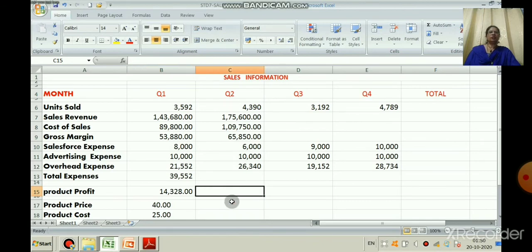Dragging means what? You can copy paste, or you can do better: do all the calculation with the help of functions. Afterwards you can copy paste. Once you have understood, you can do copy paste. So, same thing here again.